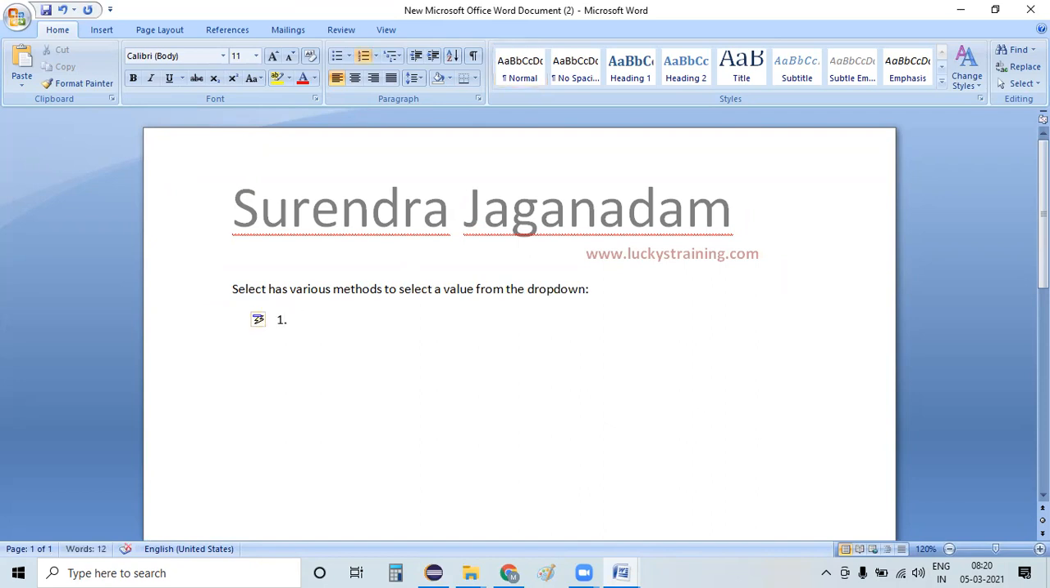So the first method that we have is by index, by visible text, by value property. Index: every drop down option has its own index. 0 means the first value, 1 means the second value, 2 means the third value, like that. So we need to specify the index basically. And visible text means whatever text it is displaying for us. And value means every option in the drop down has a value property. You need to pass on the value property.